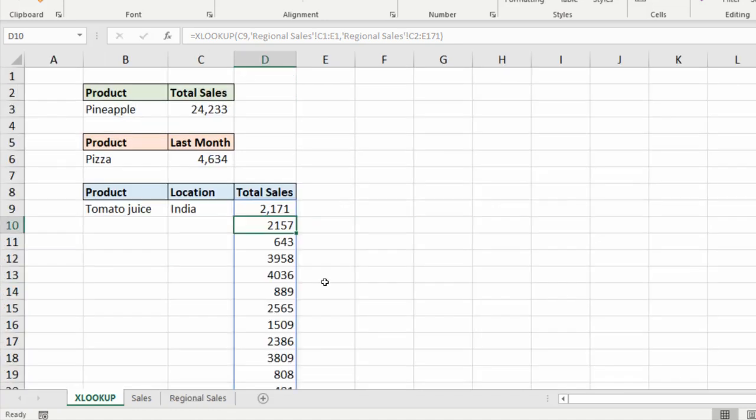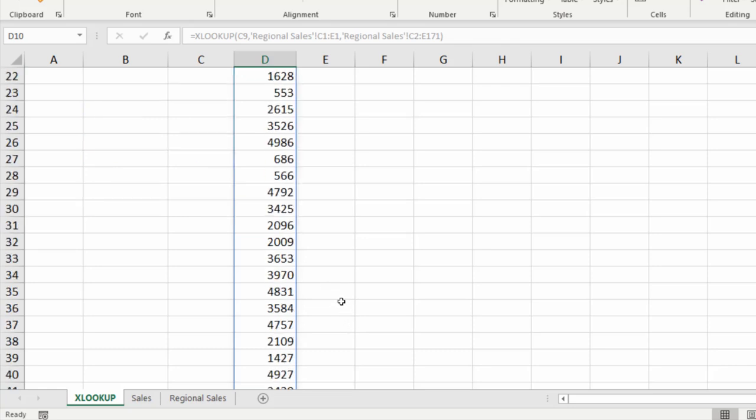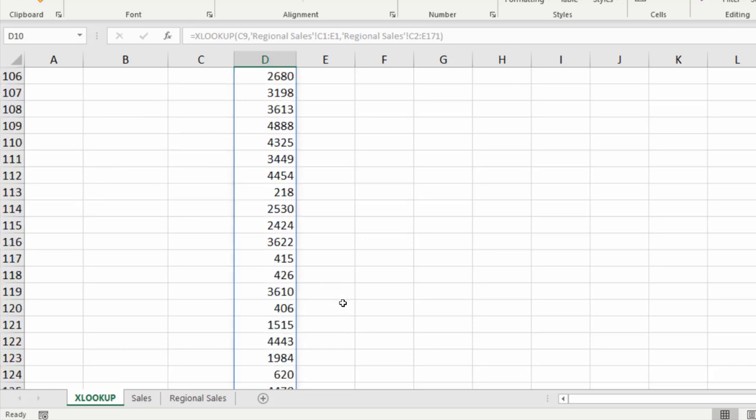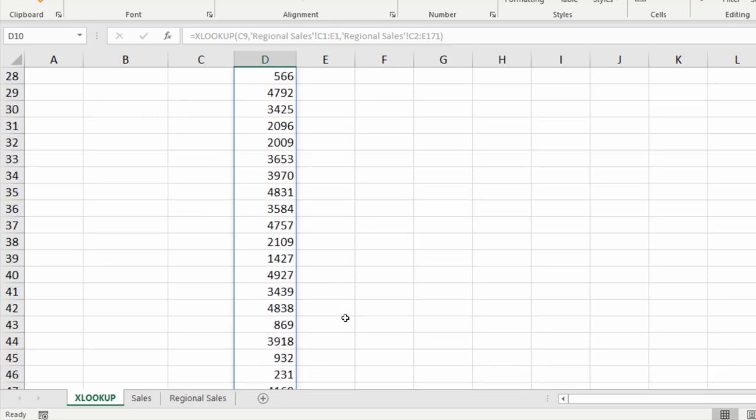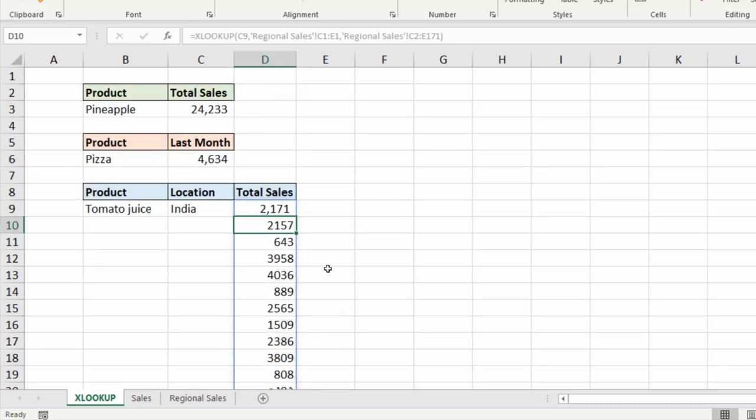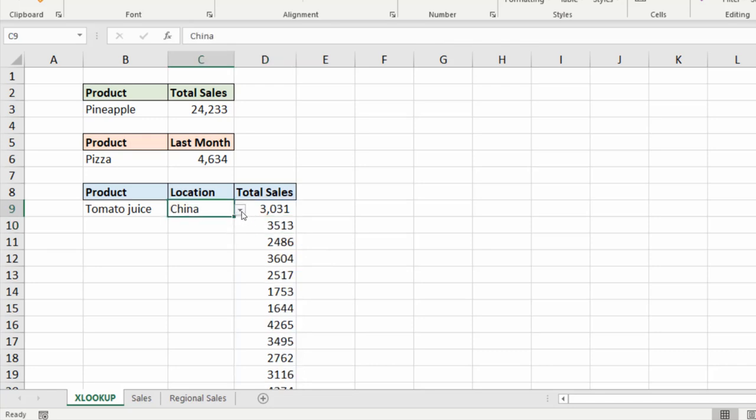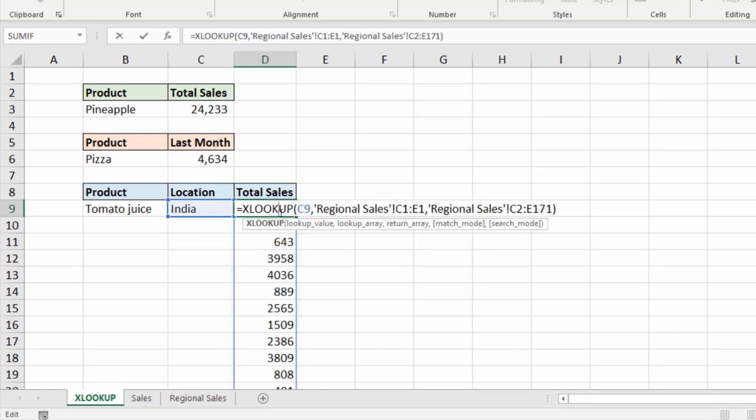If I press enter, it returns all of the values for India, not just tomato juice, all of them. So there's 170 or something values here. But that condition is done. I've returned the range. That's what we're after. XLOOKUP returning a range for other functions. And it's a conditional range. That's India. But if I change to China, there's China. Let's go back to India. And double click on our formula.